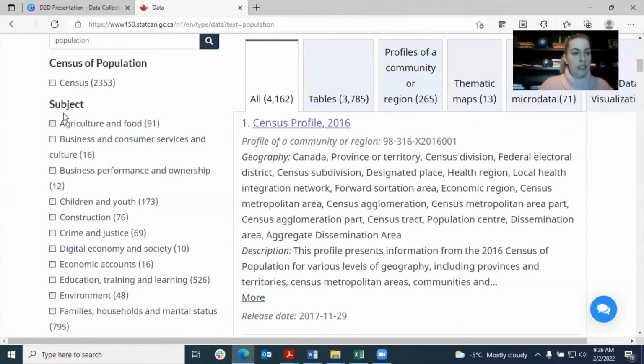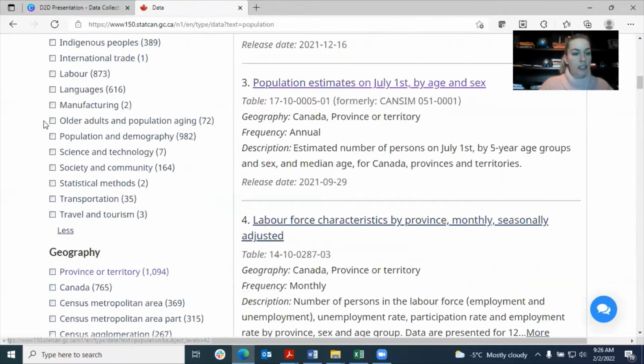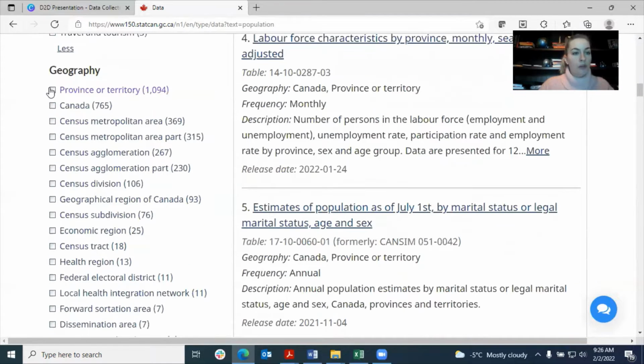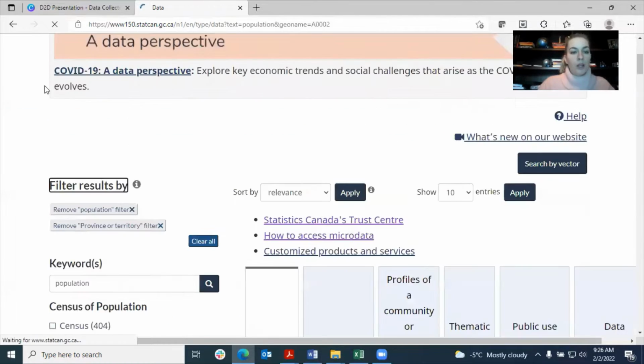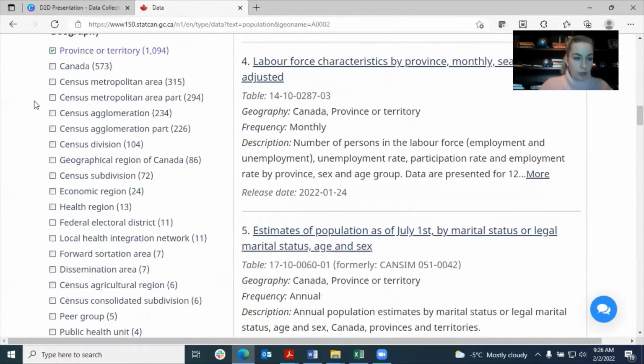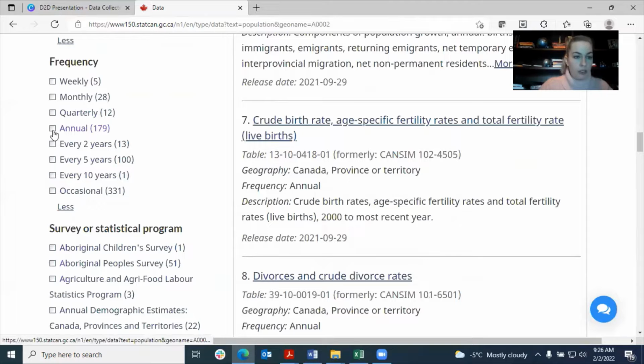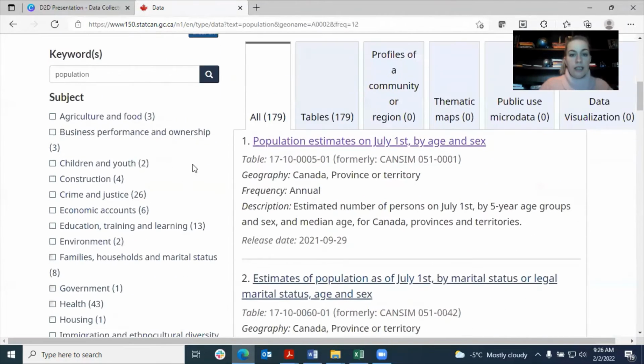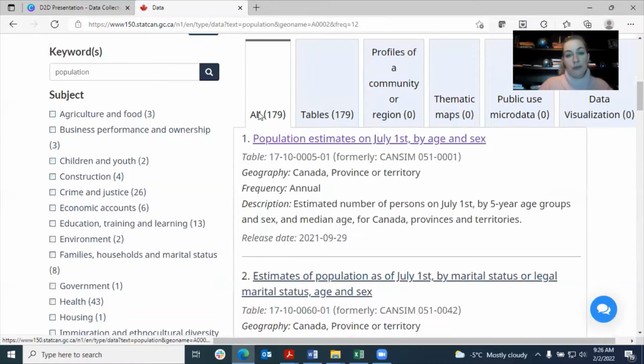As you can see, you can filter by subject. We're going to go down and filter by geography. We're going to look for data that's available by province or territory. And you can see that by selecting that, we've already reduced our search results to about 1,100. We're going to filter a little bit more. I'm going to scroll down, and we're also going to look for annual data. And you can see that now we're at less than 200 search results, which is a lot easier to sort through.